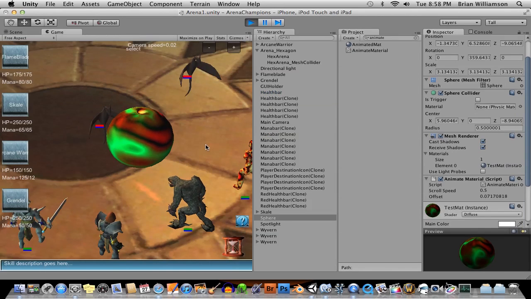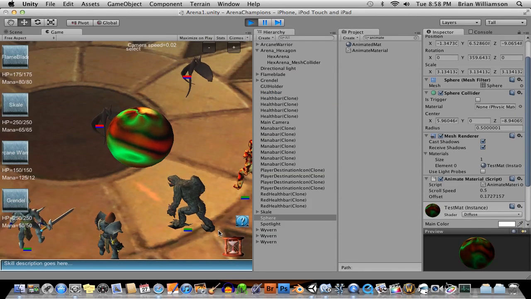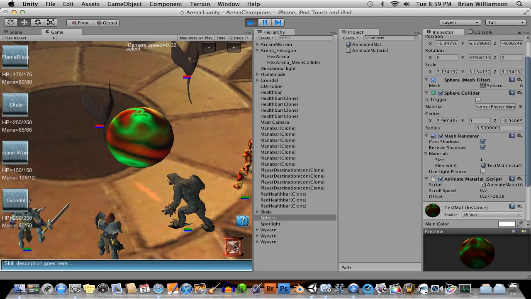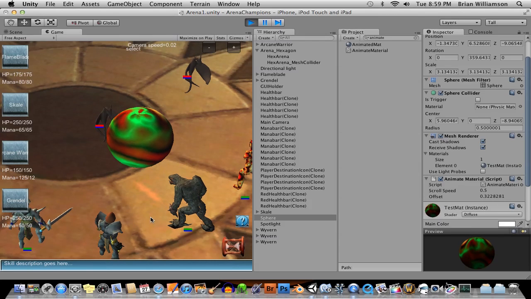In this game, I wanted to have the ability to pause and unpause the action. So I have this little hourglass here, and when you click on it, it pauses. You can see all the people stop animating, and you can see that this texture stops animating as well. It's because the Time.deltaTime has been set to zero while this is paused.